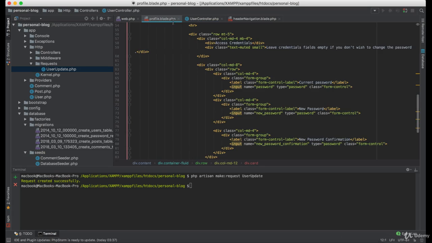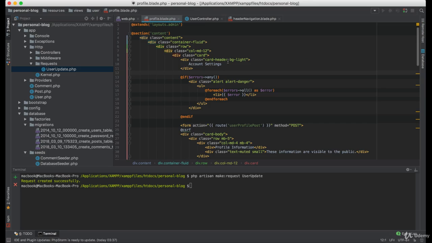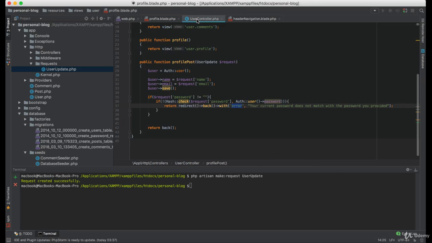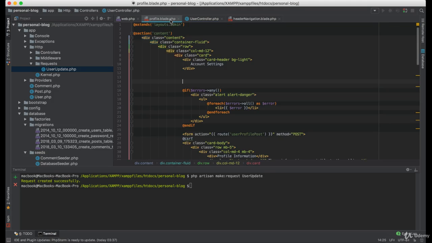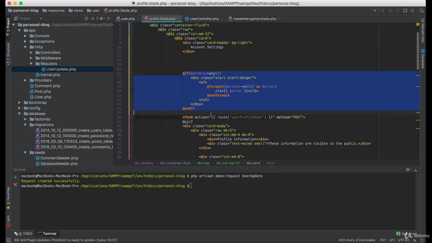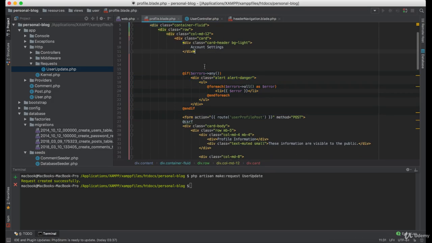And now, we actually want to display that error message somewhere here, and this block of code is not going to do it, because this is the session-based error message. And this is the one from validation.